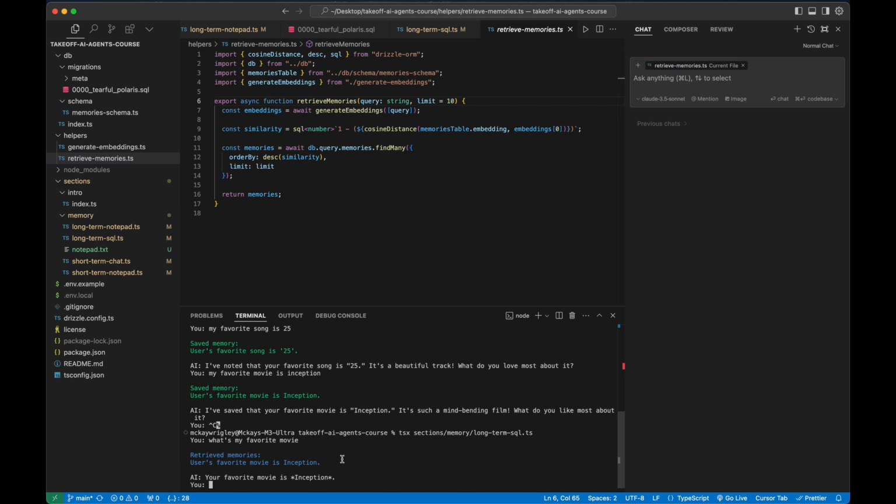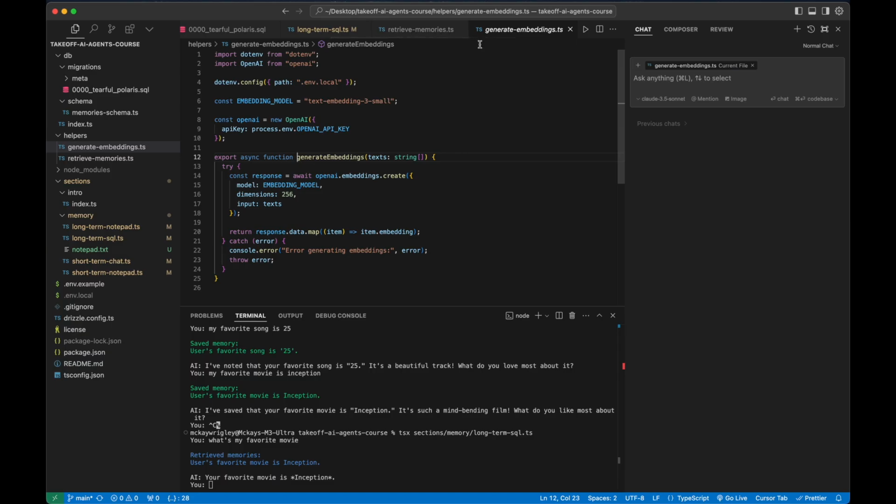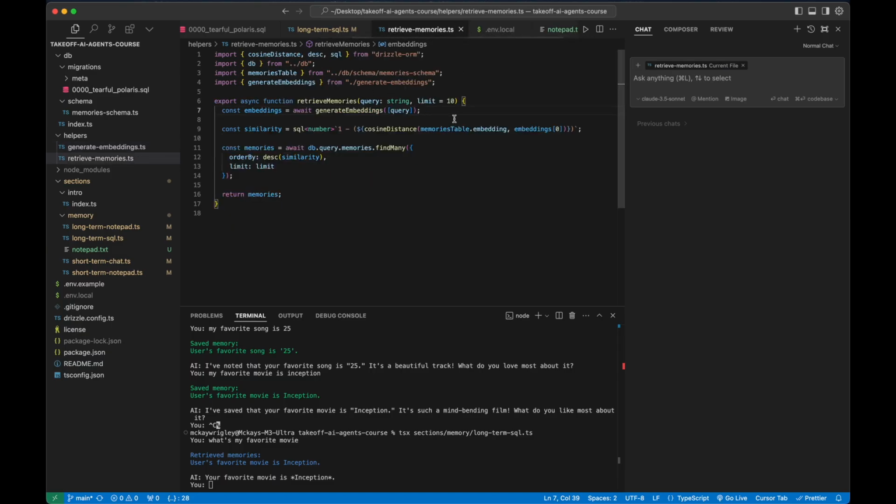And this is what's so cool about how these vector stores work. The way we performed this search over our memories was that we computed the embedding for our query. When we run the retrieve memories function, we're passing in a query, which is whatever our user message was. In this case, it was what's my favorite movie. We generate an embedding for this, and again, we're just using OpenAI's embedding model to do this. This is the same way that we store all of our memories.